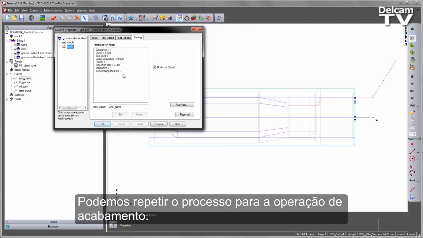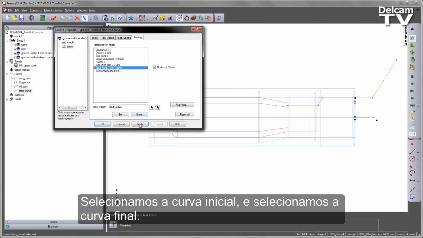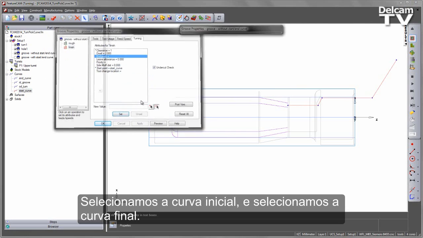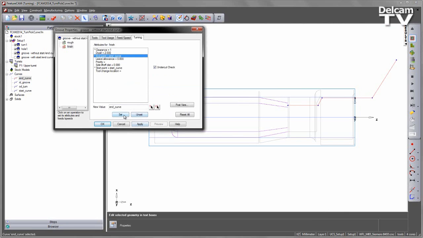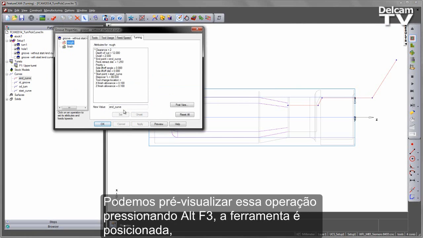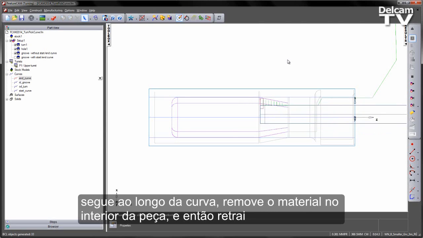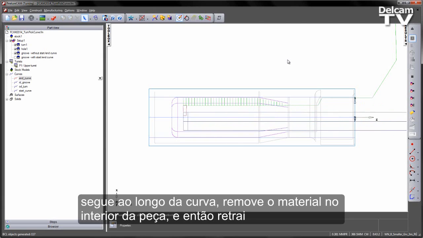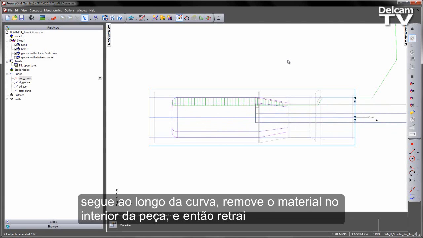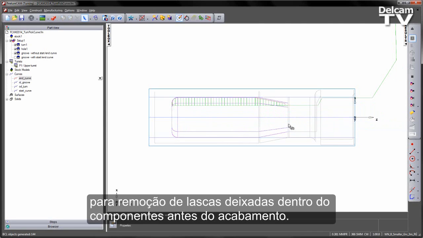I can repeat this process for the finishing operation as well, again selecting the start curve and selecting the end curve as well. I can now preview this operation, again using Alt F3. The tool comes into position, follows that curve along, works its way into the part to clear the material, and then retracts back out so we can remove any swarf that is left within the component before we finish.